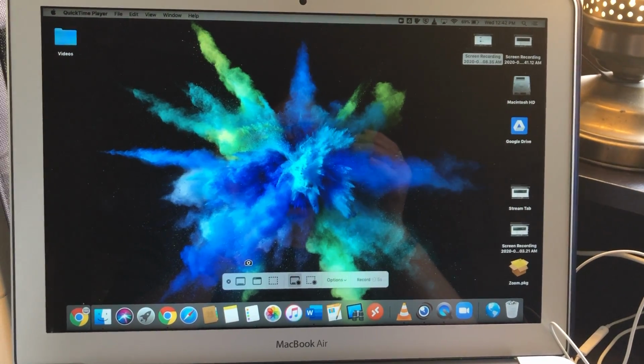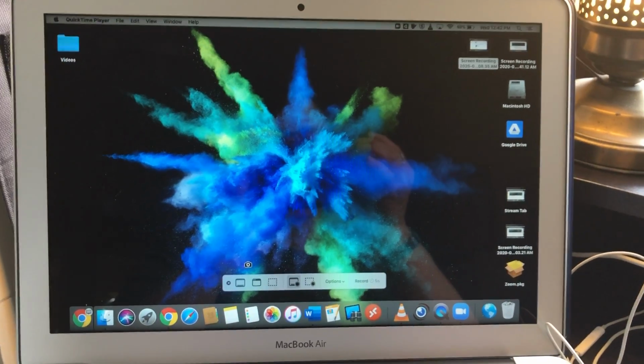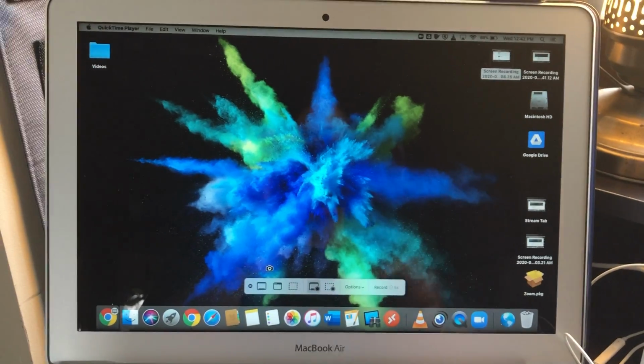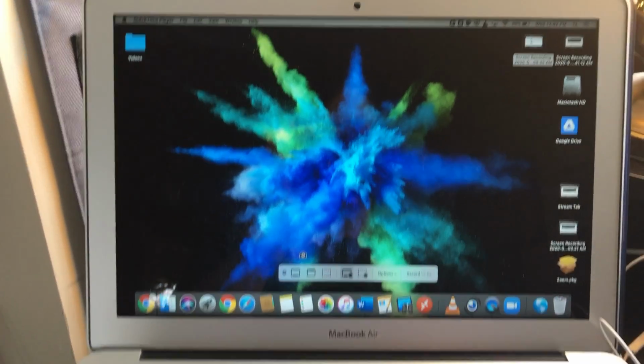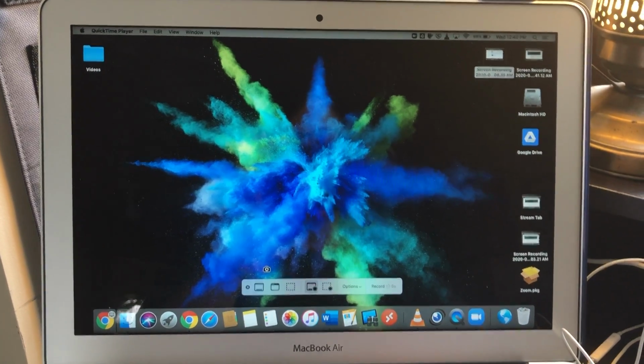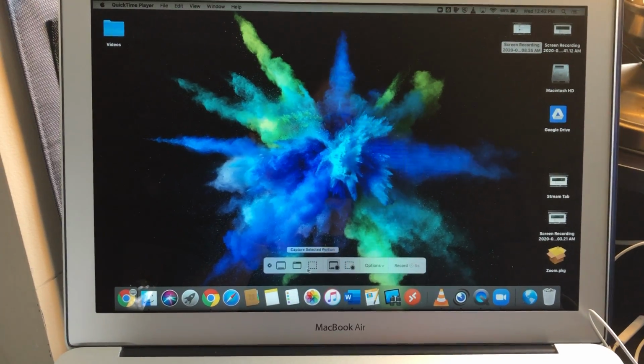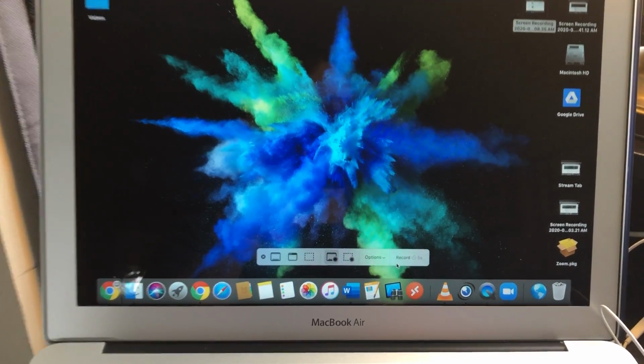You can make a screencast or record your screen right on your Mac. I'm going to walk you through how to do that. If you press the key combination Shift Command 5, these options come up.